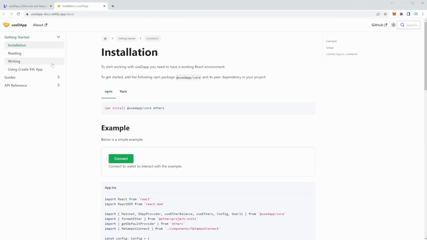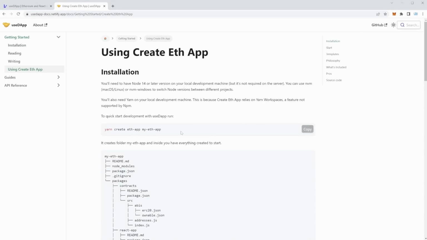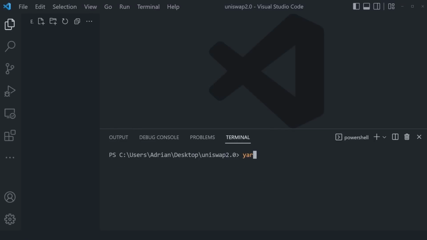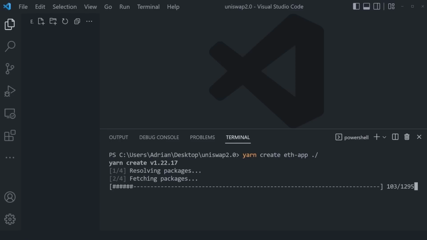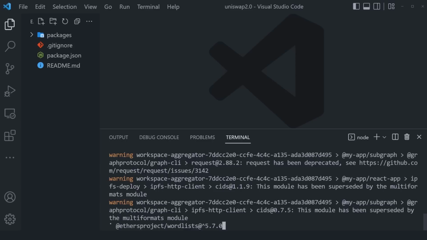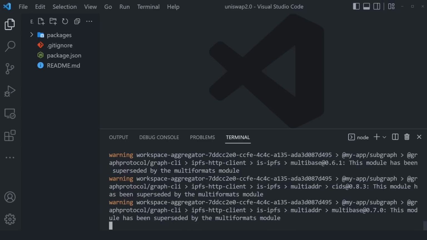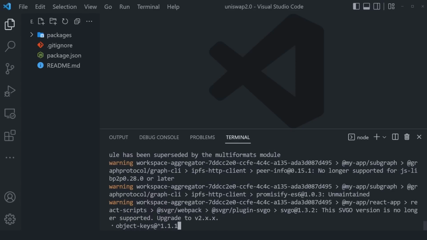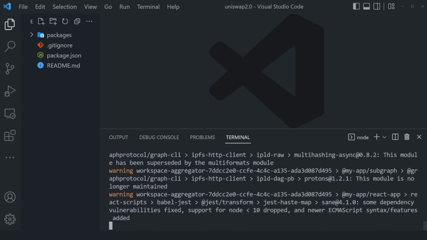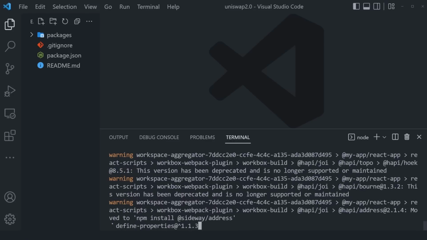And then on the left side, you can select using Create ETH App. The only thing we have to do is run one simple command. So back in our Visual Studio Code, we can run yarn or npm create eth-app and then /. This is going to create a new Ethereum application right inside of our current repository. And again, it is nothing more than a simple Create React app with some additional file and folder structure to connect it to our smart contract. So let's give it a moment for it to finish and then we'll be right back.